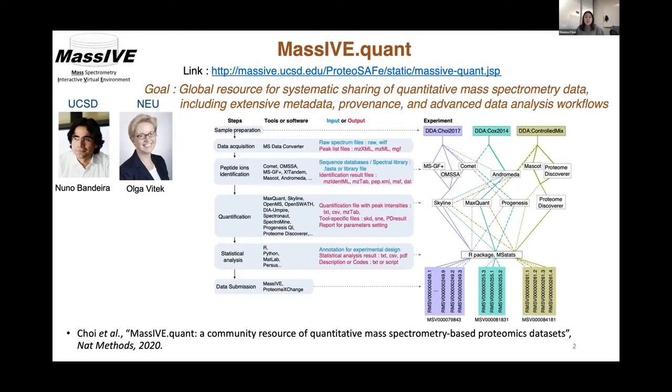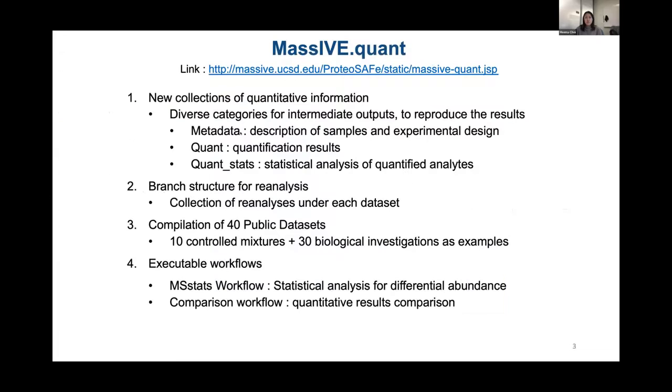Then where can we save this, how can we publish this whole intermediate data set? Some people use GitLab, some people use their own repository, but it would be really great if we can make a link from all the experiment design and raw files, and then make it publicly available. So that is a kind of our initial discussion, and then MassIVE-quant was developed.